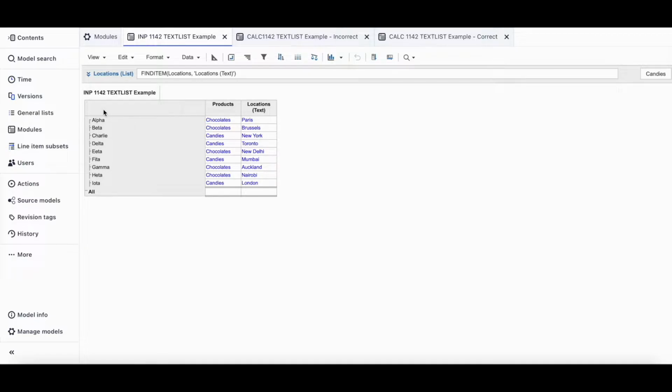Now, let's take a look at this example. We've got this module, and within this module, we have two different line items, the products and the locations. The products is formatted on the product list, and location is the text formatted. The dimension of the module does not matter here.